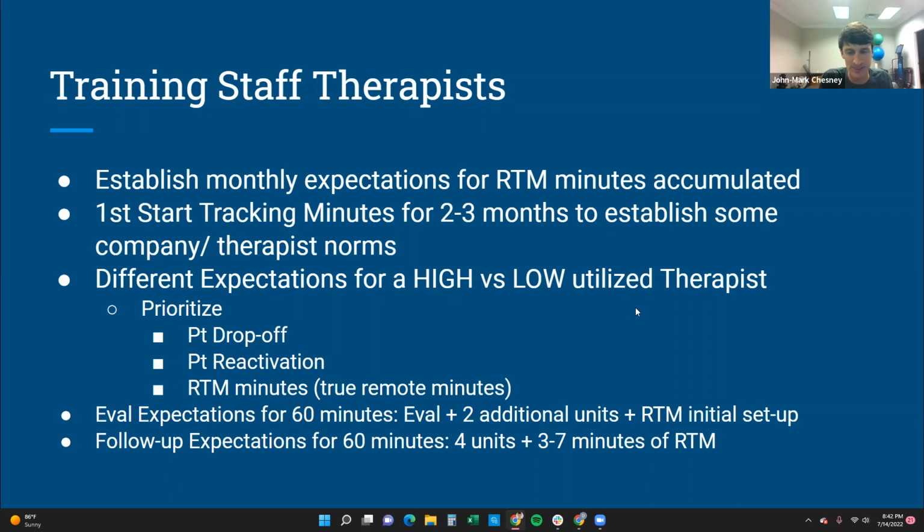So that's what I want them doing, so they can just have more billable time. But again, just recognizing it may not be the most valuable time for your therapist or yourself too. We want to maximize it, but there's probably more valuable time that you can devote to patient drop-off, patient reactivation. That's what I'm encouraging my therapist to do: first let's take care of the high things, our patients and the drop-offs and the reactivations, and then we get into collecting some RTM minutes, especially those minutes when the patients aren't with us in the session.